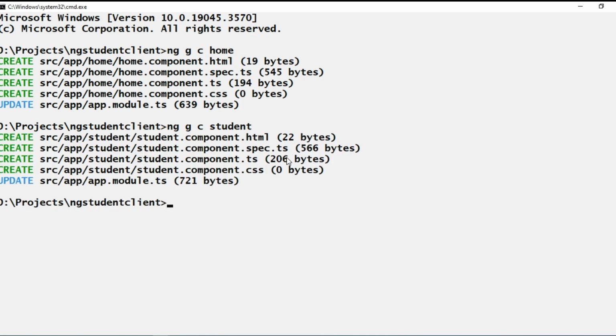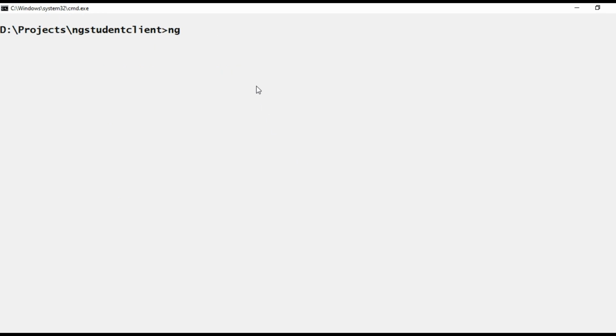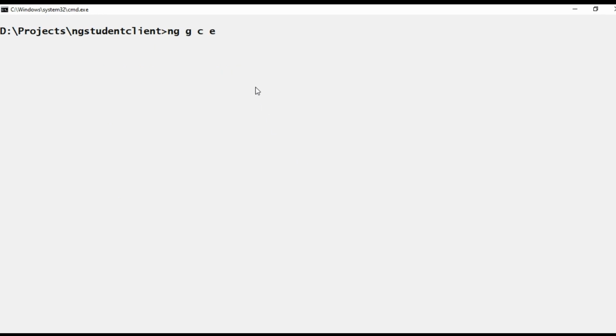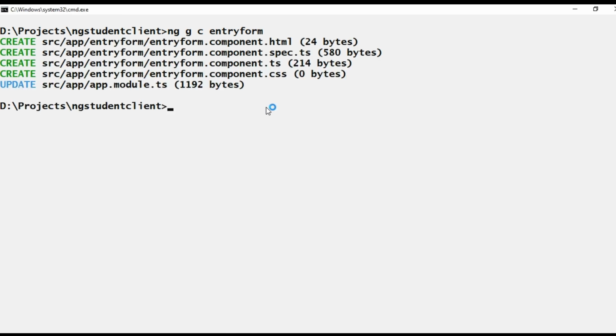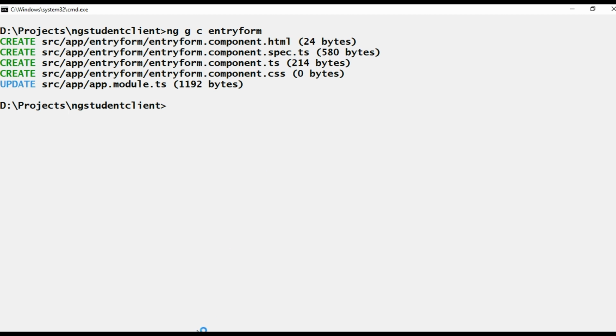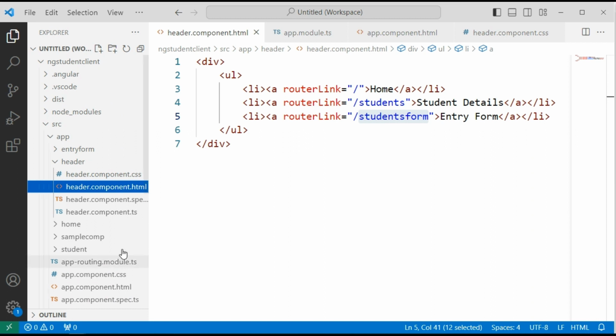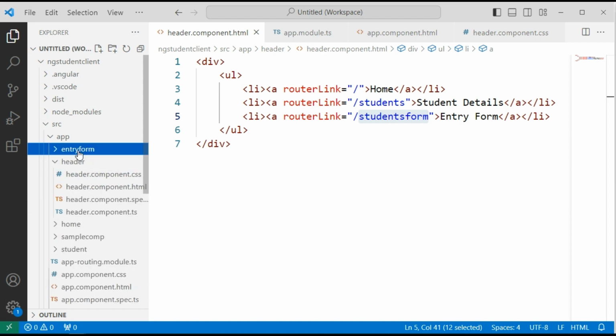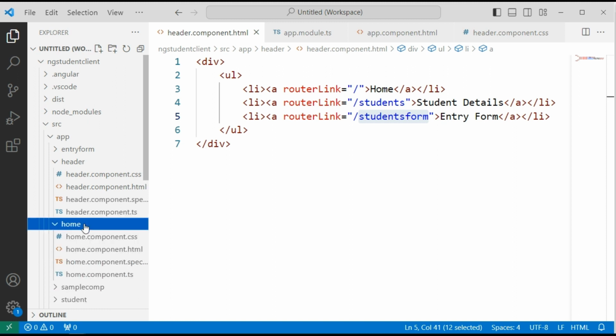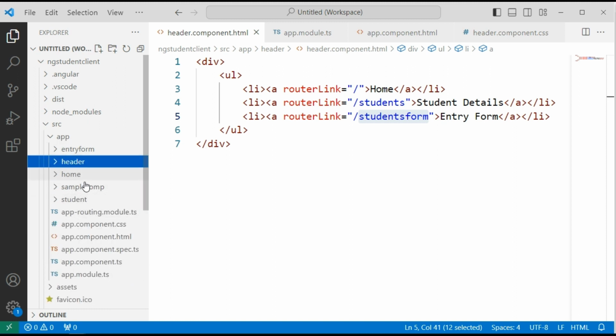So the second component is also created. Next, I am going to create the third component, that is ng space g space c. The component name is entry form. Okay, we have created 3 components. Let's see whether they are created in our project. See here, the entry form is created, the student is also created, and the home is also created. All the components are created.